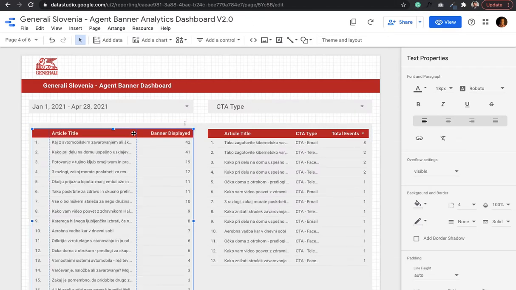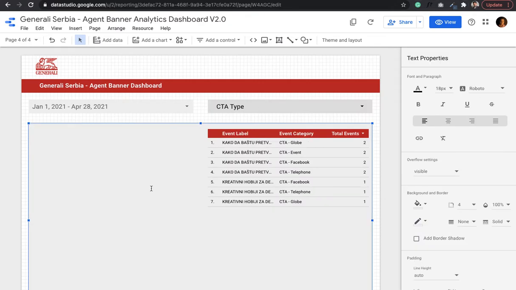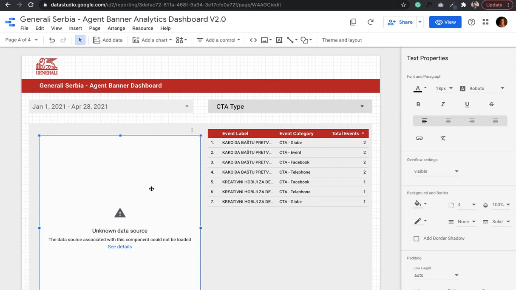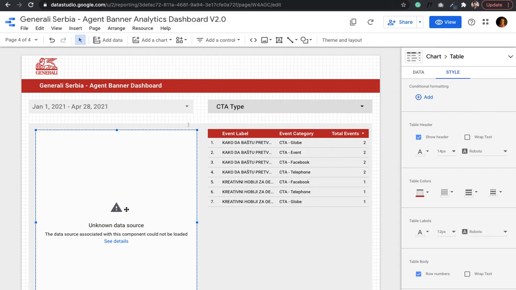Okay, so copy this one and paste it here. Just ensure positioning is alright.